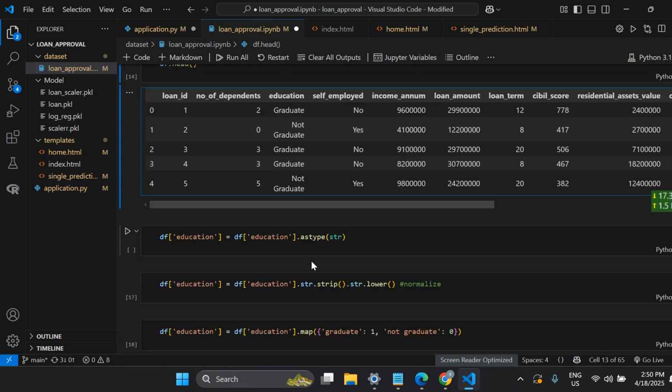First I check the data type. Then I normalize here to make each one consistent. If you see here, the words are already in lowercase, but I still use this to show you how you can normalize the column names.